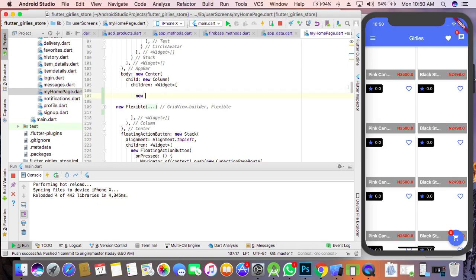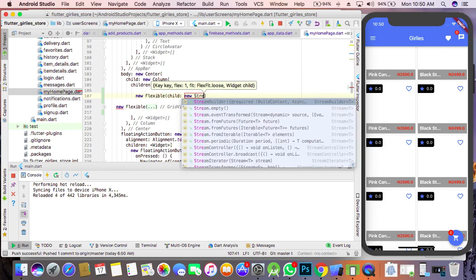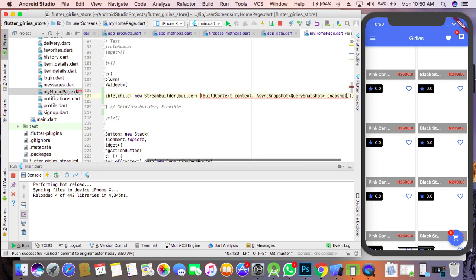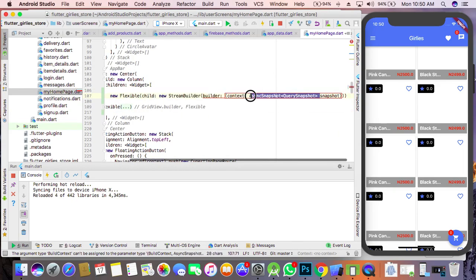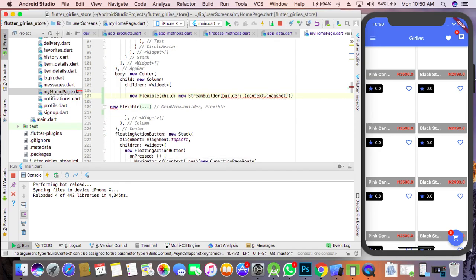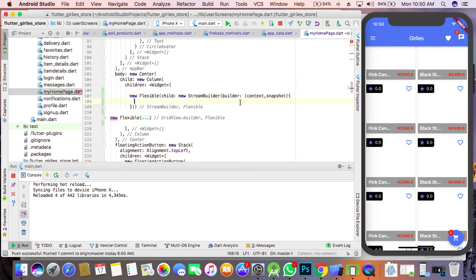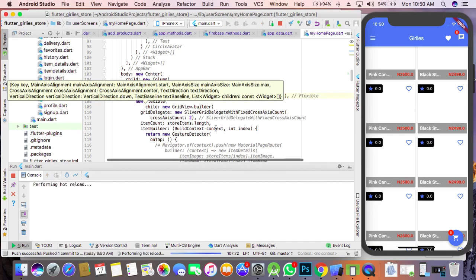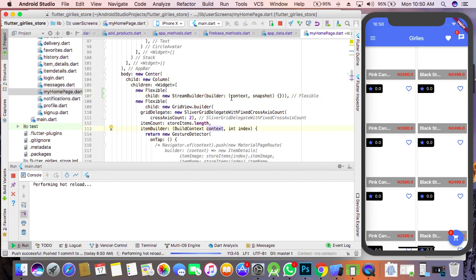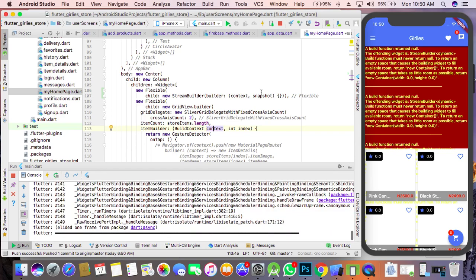Now we'll have to add a new Flexible. This is our home page, a new Flexible. Then this child is going to take in a new StreamBuilder. The builder will take in a context and a snapshot. Hopefully it doesn't give me an error, please. I'm still working on you. Okay, fine, you gave me an error.